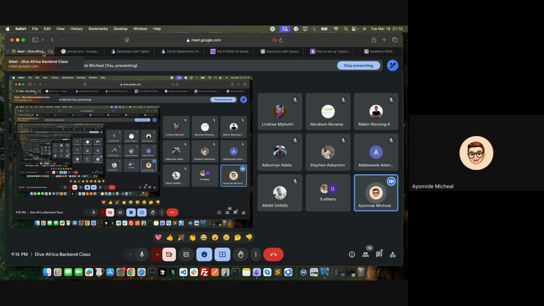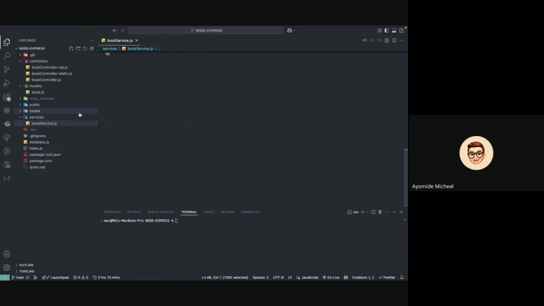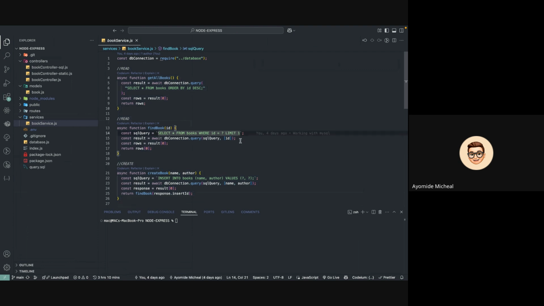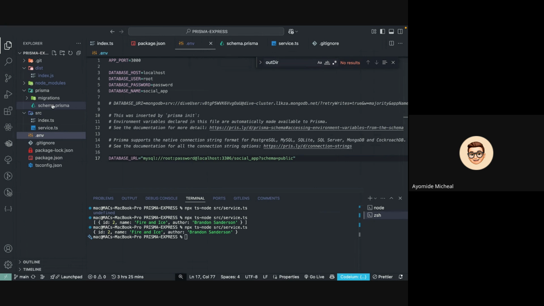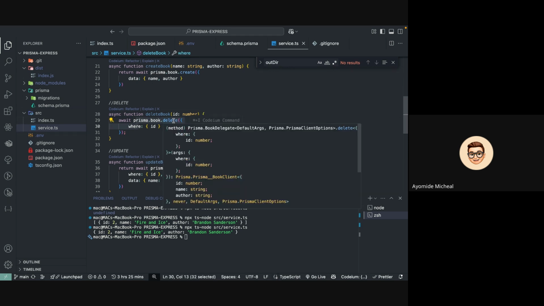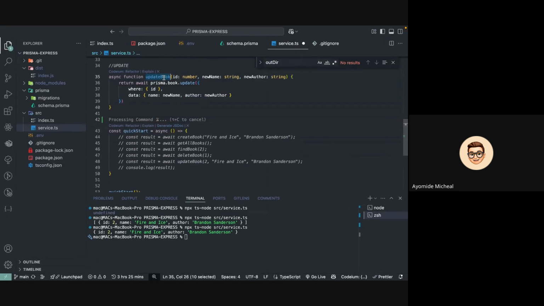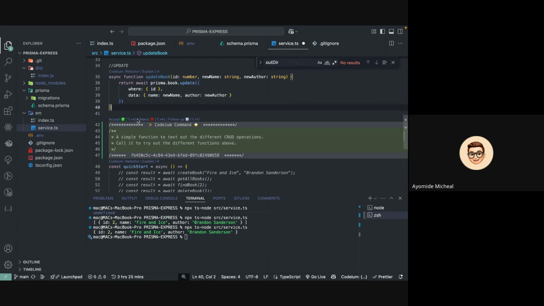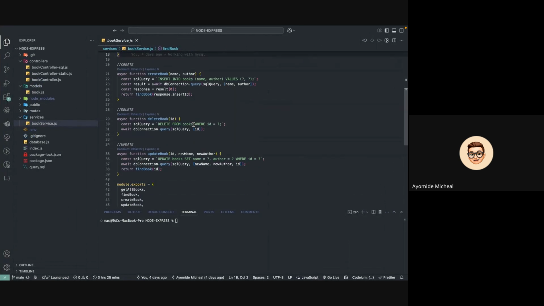And the purpose of us using an ORM like Prisma is so that we don't have to be writing MySQL queries like this one. They've done that for us. If you check what we did here, we just have to call this. What will happen here is that it will execute an SQL query on our database. Let me show you an example. This update book, these 3 or 4 lines of code, is the same thing I did here.